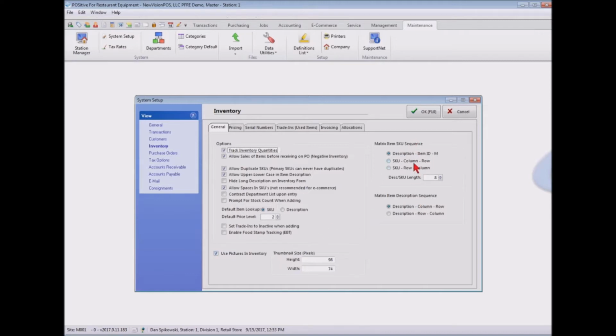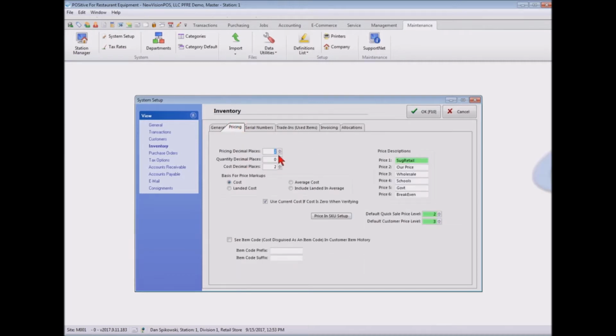Matrix items, if you're selling things like aprons with different colors and sizes, they're all the same price, you can set up a matrix system with a parent and then all the different sizes and colors as children. On pricing, you set your decimal points. Pricing is 2 decimal points. Quantity is none, so whole quantity. And cost for decimal places is 2. When we do our markups, we're doing a markup over our cost.